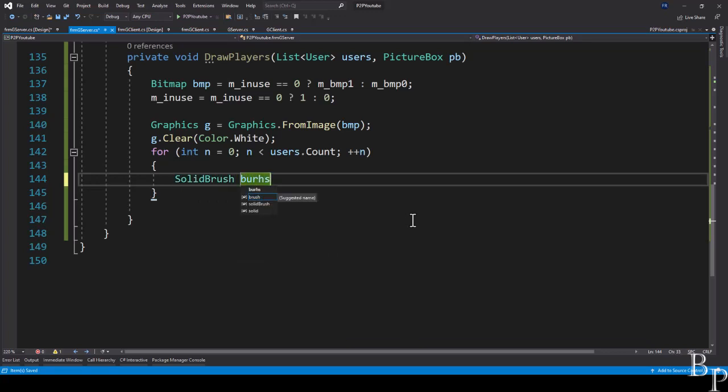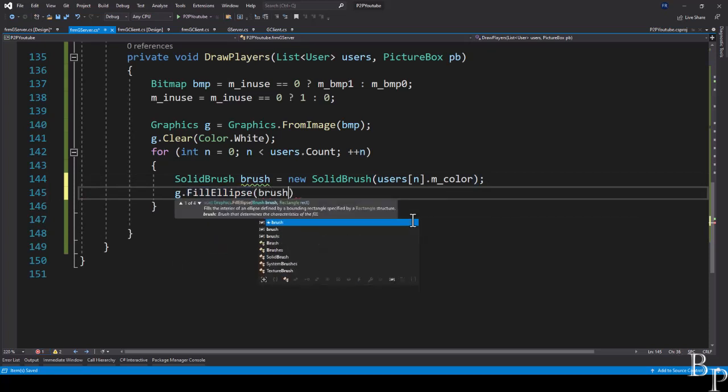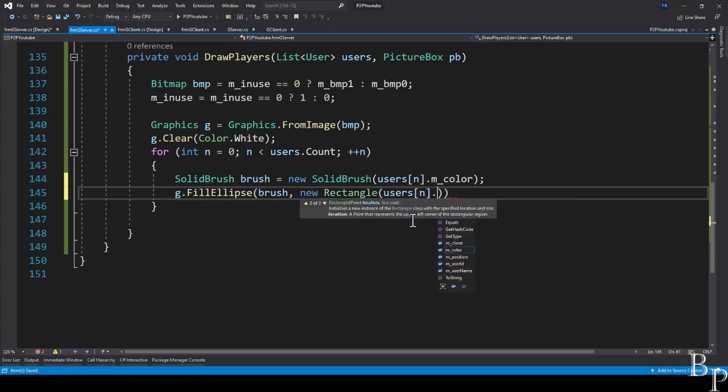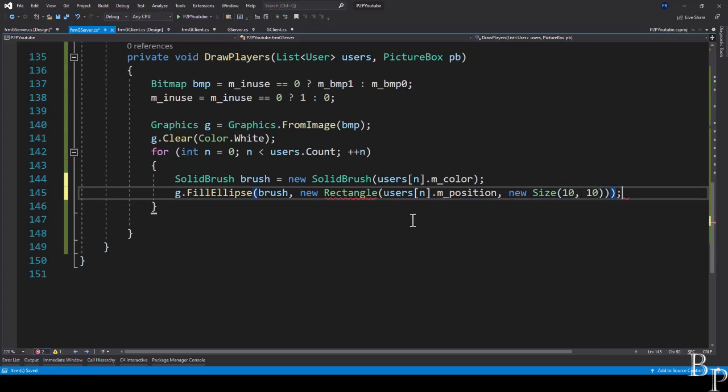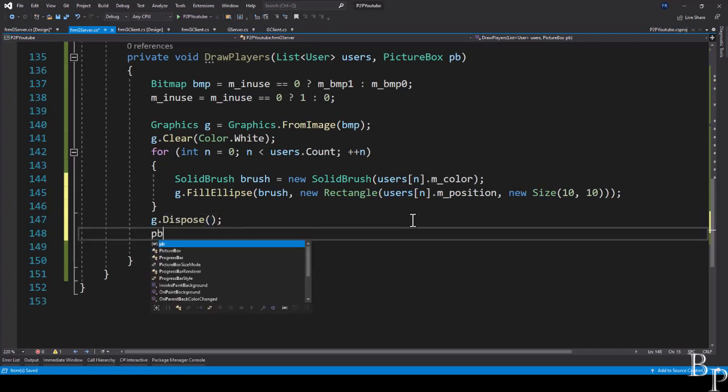Solid brush for each player. And we're simply going to fill an ellipse. We'll make our size, I don't know, 10 by 10. Dispose of it, and set the picture box's image equal to the BMP.